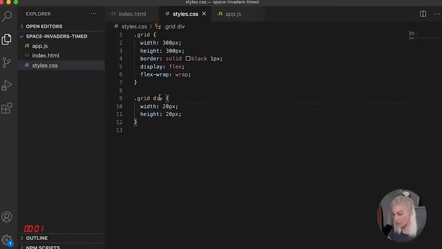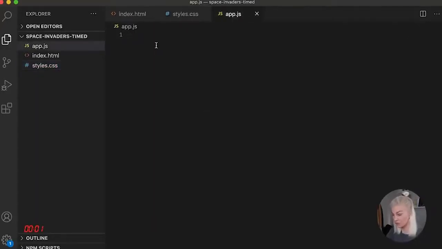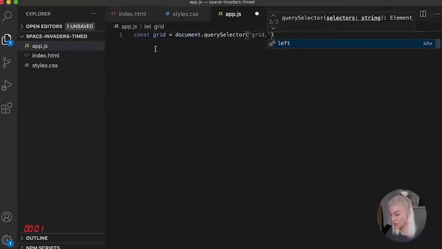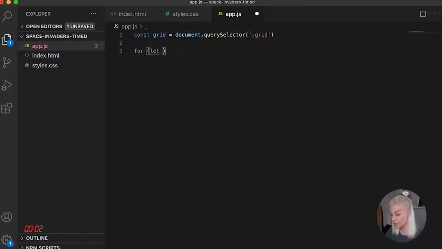So now let's go to putting some divs inside the grid. I'm going to use JavaScript to do that. So to this, I would have to get the grid. So I'm going to go const grid equals document.querySelector. I'm going to look for the class of grid, so make sure that's a class, and store that as our grid. Now I'm going to use a for loop. Let i equal 0 up to 225, because 15 times 15 is 225 squares in there. So that's a for loop to do so.